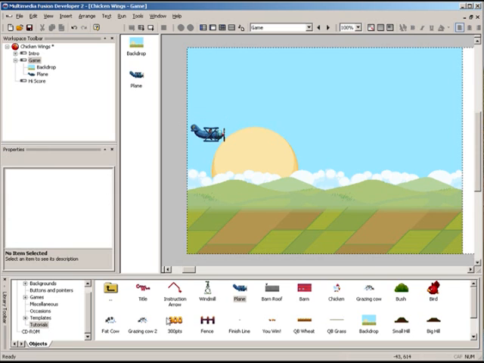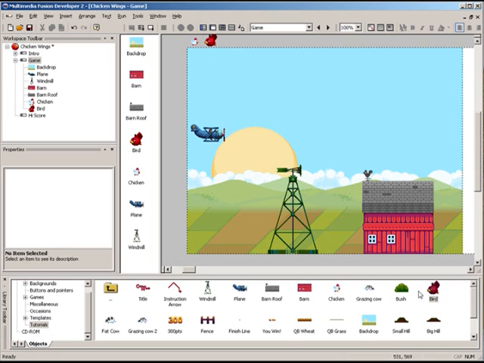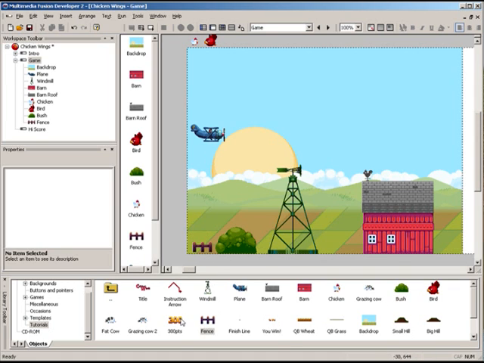There's our plane and a windmill. And I'm just going to kind of place these on the screen. Don't have to be very careful. Barn, barn roof. I'm going to put our chicken way up here off screen. I'm going to put our bird up here off screen. Bush. Kind of putting all the obstacles together here so we can deal with them.